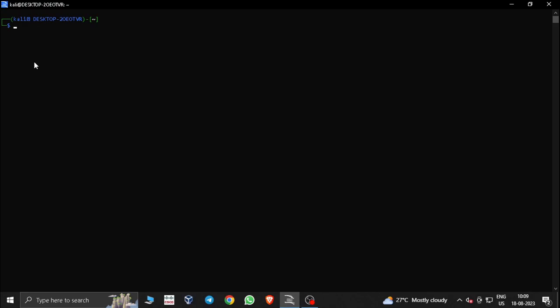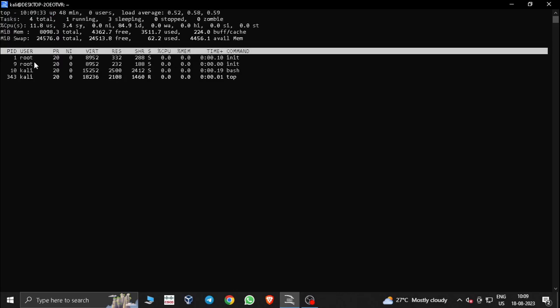Then the next command is top. The top command monitors processes. All the processes on your machine are monitored in the top command. We have run the top command. These are the processes running on my computer, Kali Linux, showing which processes are running at this time.